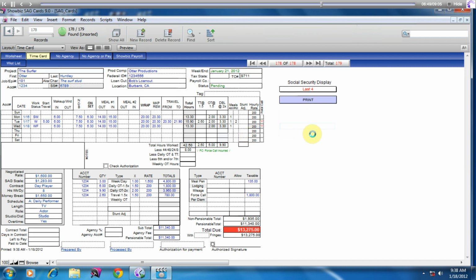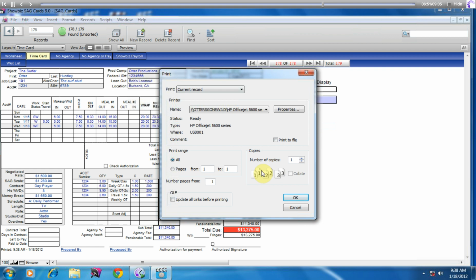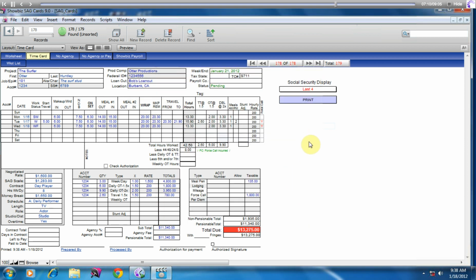When you hit print, I don't even know if I'm connected to a printer. When you hit print, you got to remember one thing. Do you want to print the current record, the one we're looking at, or the records being browsed, which happens to be 178 right now? So you can print a whole week ending, or you can just print the individual one right there. So I'm going to cancel out of that. But that's it. You could also, when you hit print, print it to PDF and email it, and it's just like printing to a printer. So that's pretty much it.